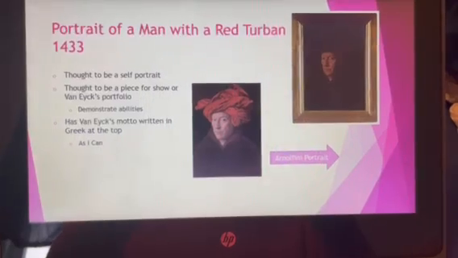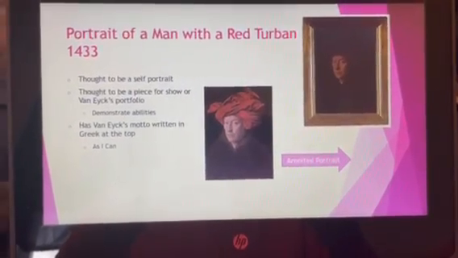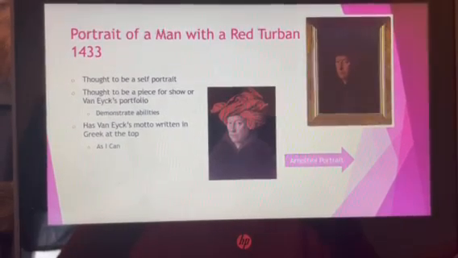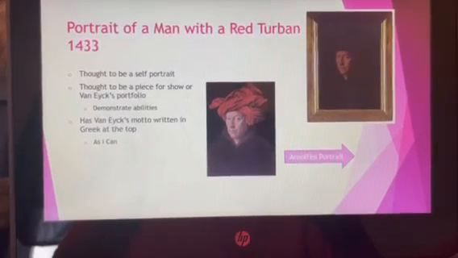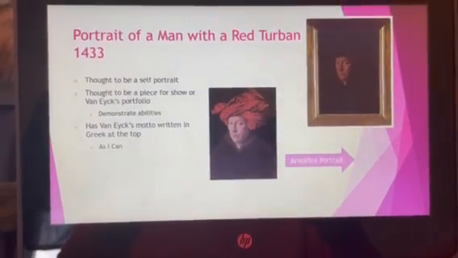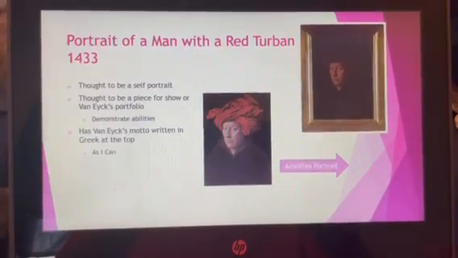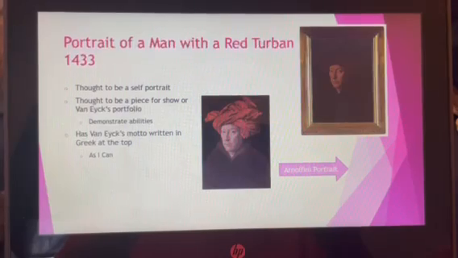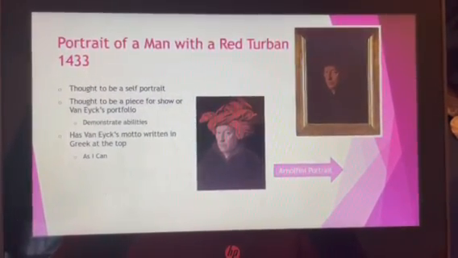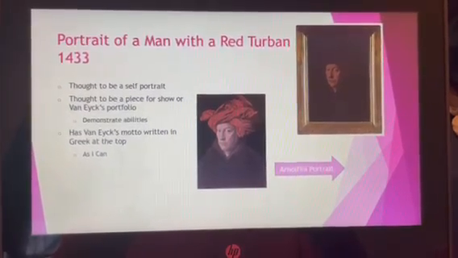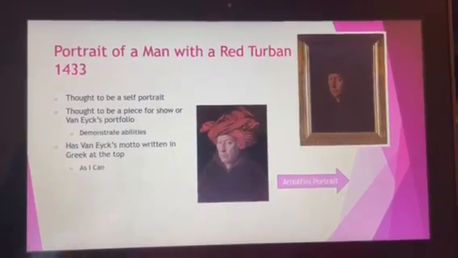It has Van Eyck's motto written at the top, "As I Can," and this is part of a quote from religious scholars, essentially saying that they will try their best. And by Van Eyck saying this, he has cut out the first portion of the quotation, and this is essentially saying that he is the best.